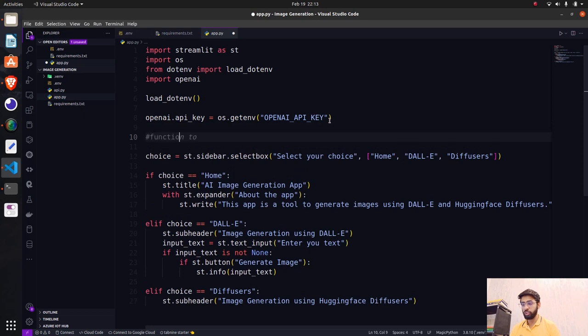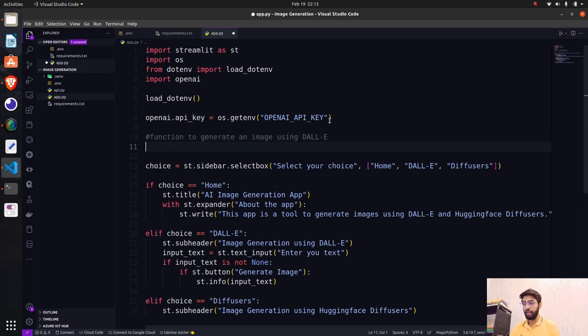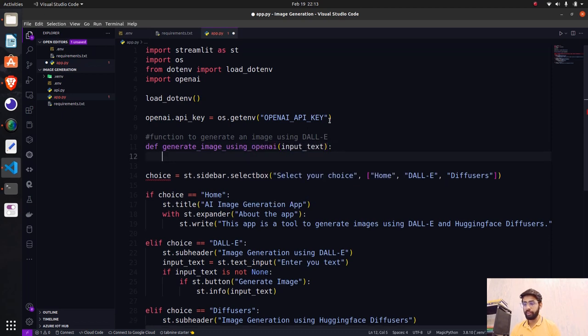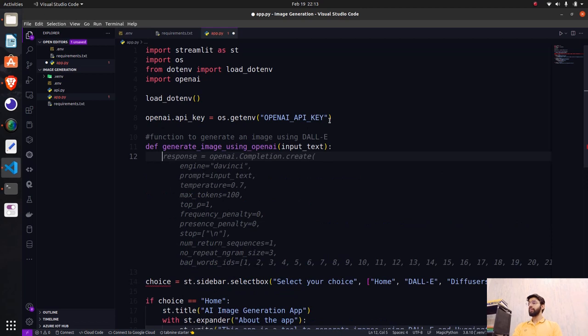I'm just writing a function to generate an image using DALL-E. So DALL-E, and now here I'll write the function. First is def generate image, and let's call it using openai, and this will be my input text. That's correct. And now here I will start writing the code.